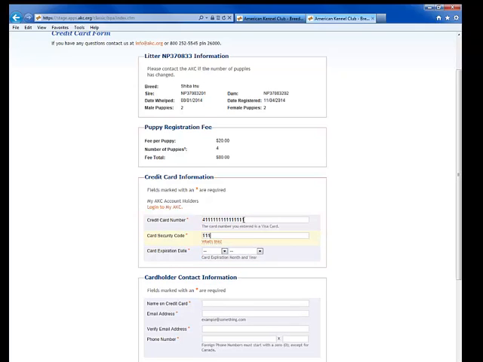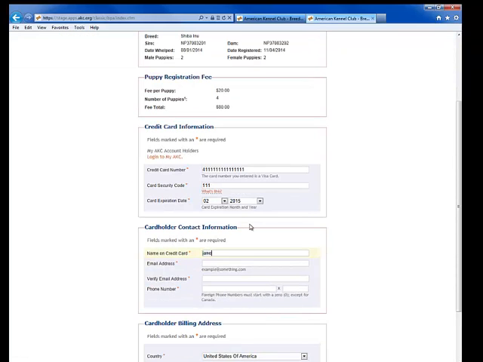And please note as you're working your way through this page that all of the fields with a red asterisk by the name are required. Entering contact information for the card holder is next. Please enter the name as it appears on the credit card, as well as an email address and phone number where you may be contacted.